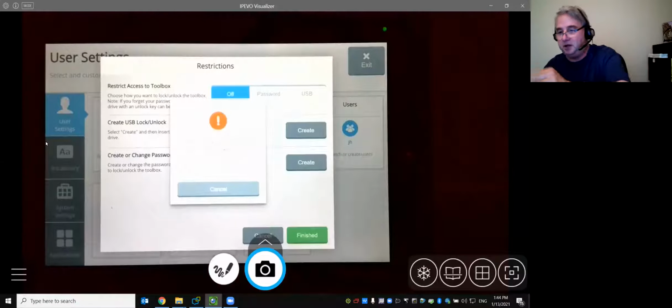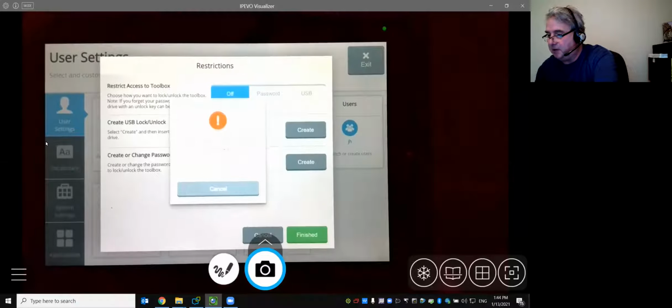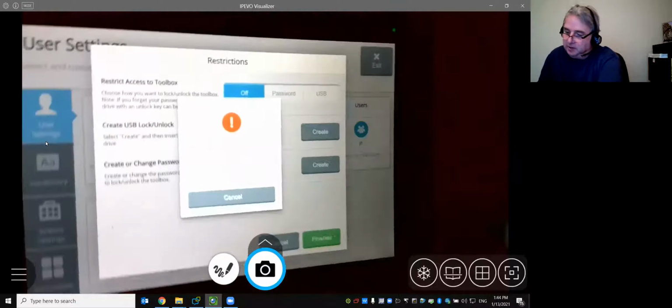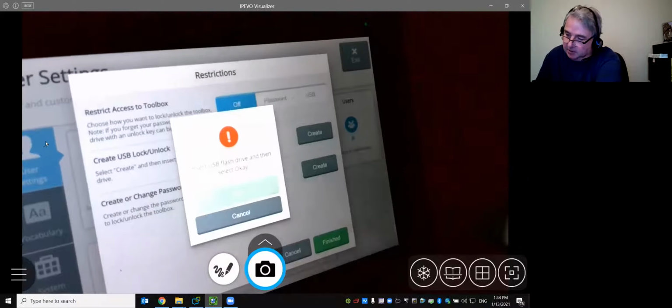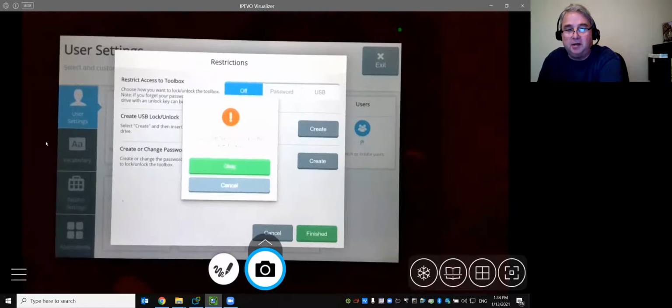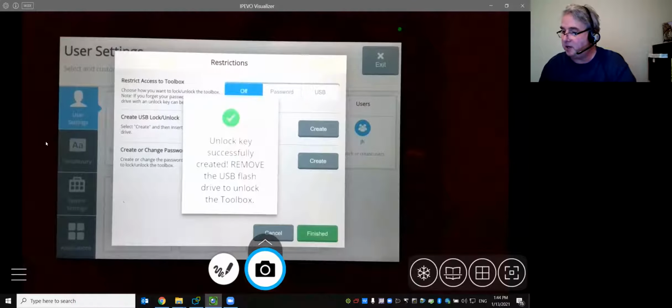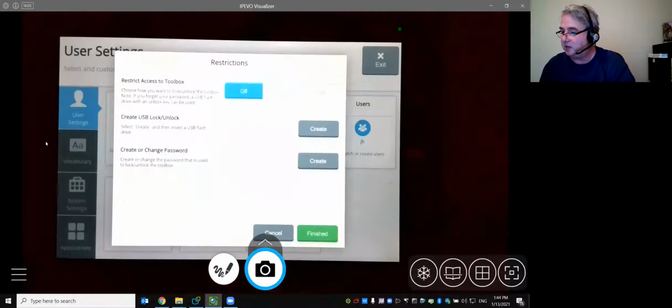So now you slide in that USB stick. I'm going to have to move a little bit. It's not easy to get to from this angle. Once I slide it in there, you can see it turns nice bright green. It's ready to work. So now I say okay, and that quick, I've turned that USB into an unlock key.